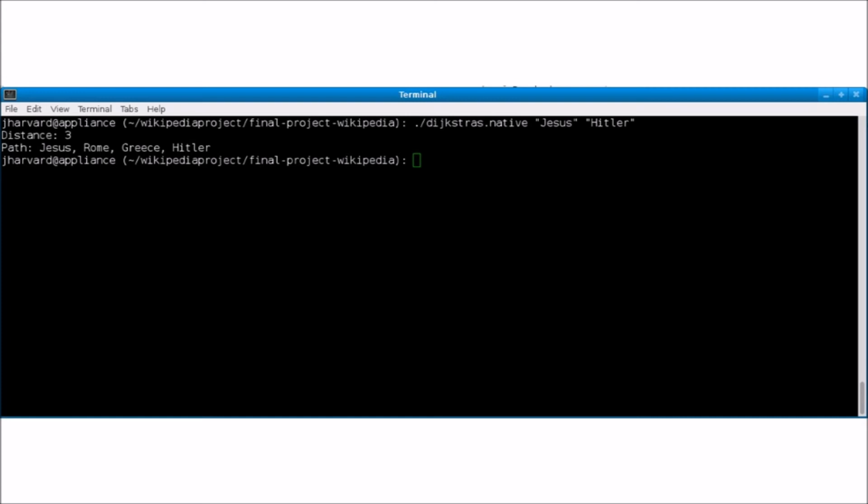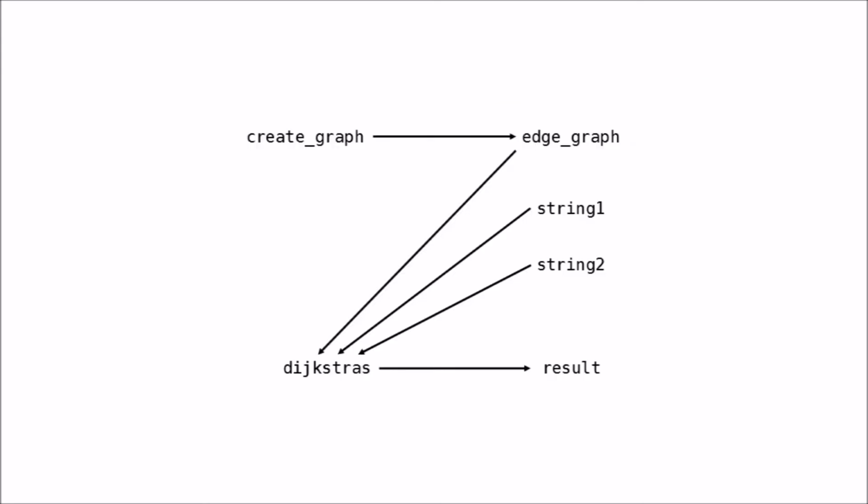We are extremely satisfied with our project, but if we were to make one improvement, it would be to save the graph so this same graph can be used in multiple calls to Dijkstra's algorithm. Currently, the exact same graph is being constructed each time dijkstra.native is being run. By getting rid of this overhead, perhaps we could run our algorithm on a graph of the full English Wikipedia in a short amount of time, after the full English Wikipedia is read into a graph, of course.